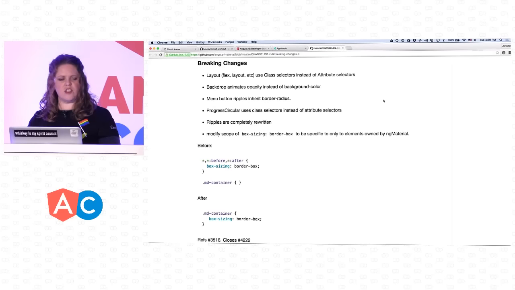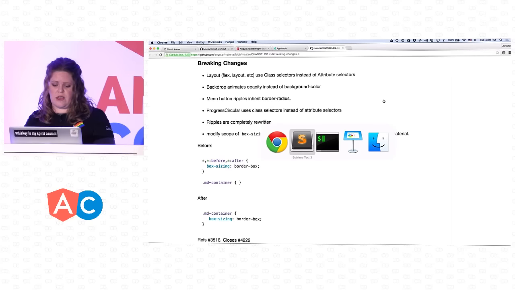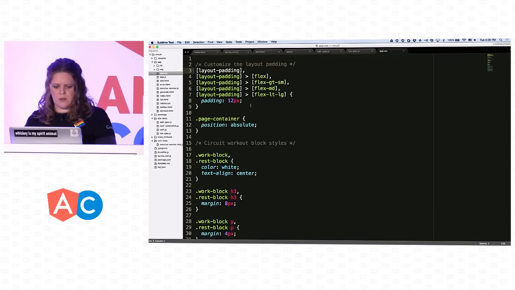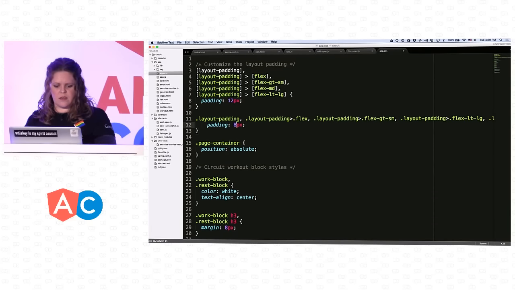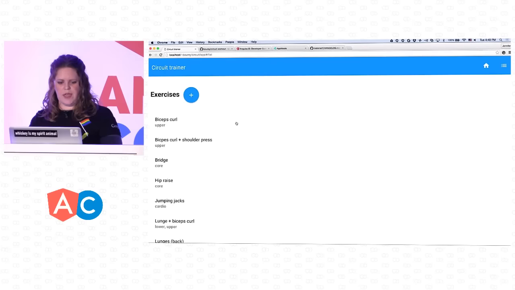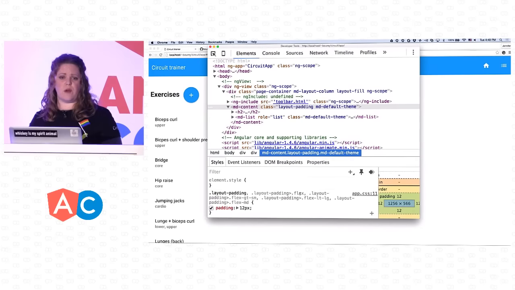So if we look at the breaking changes for the version of Angular that we upgraded to, there's actually a note about that in here. It says that the layout now uses class selectors instead of attribute selectors. So my attribute selector just isn't matching anything anymore. So to fix that, I'll just go ahead and add a new CSS block into my code. And since these selectors don't match anything in the opposite version, I don't really need to do any conditional logic here. So let's go ahead and reload the page. And we can see that we now have the right padding.